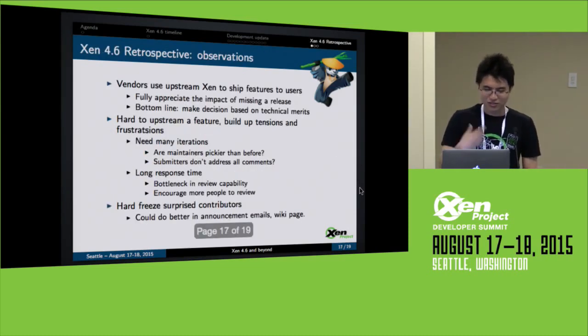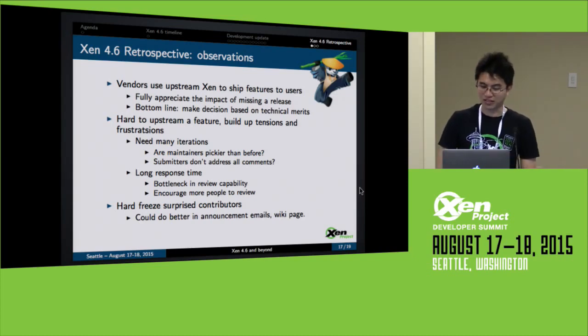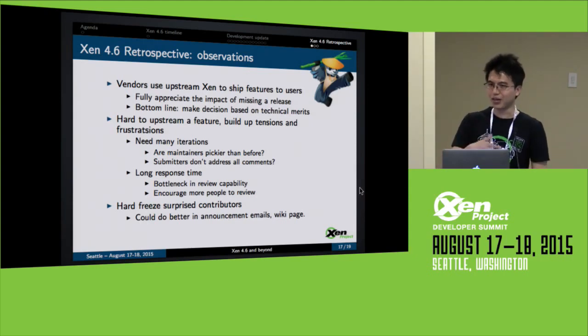Yeah, so I just want to go a little bit into the retrospective. So these are my very personal observations in this release that I want to talk a little bit about. Again, this is a very personal observation. To get a full picture, we need more numbers. And I think Lars is working on that.